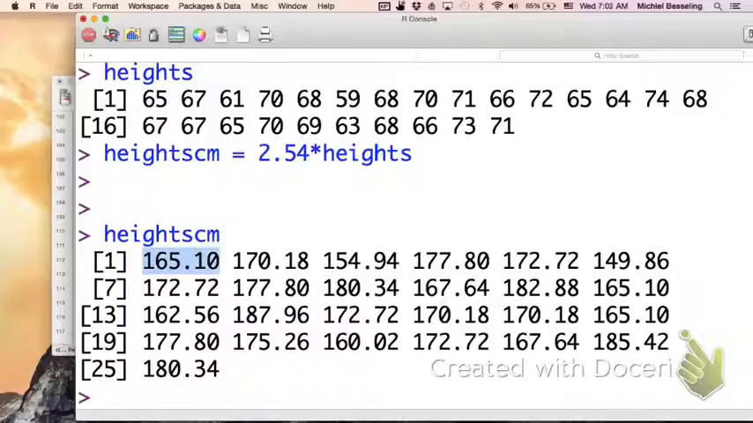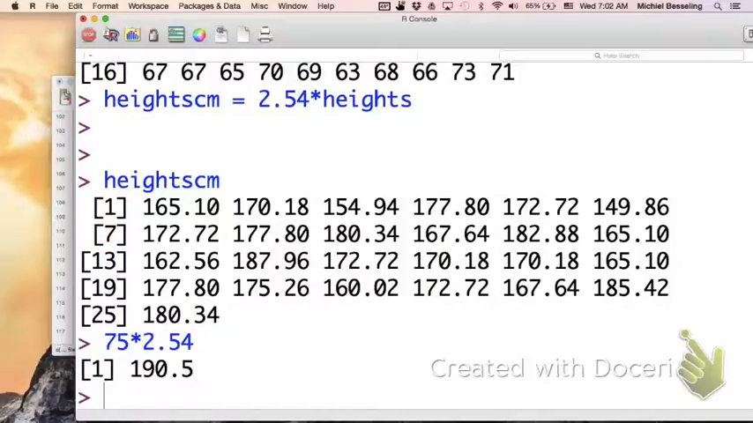I am 75 inches. Let's see if I'm up here. 6'3". Oh, I'm not quite up here, but in case you're interested, and I'm often interested because I forget, I am 6'3". I'm 190 centimeters or 191. Yeah, I'll round down.